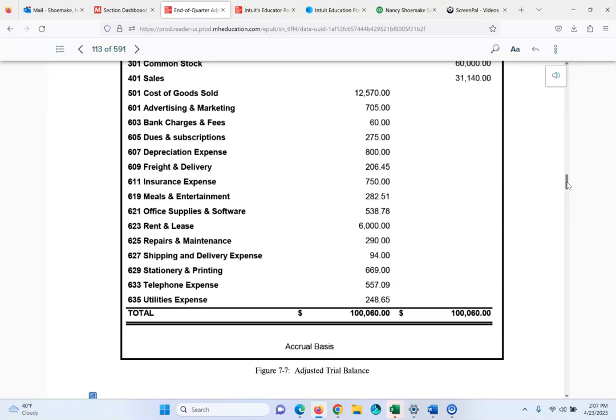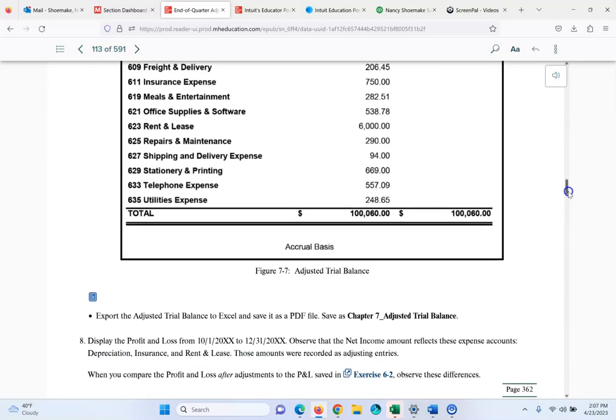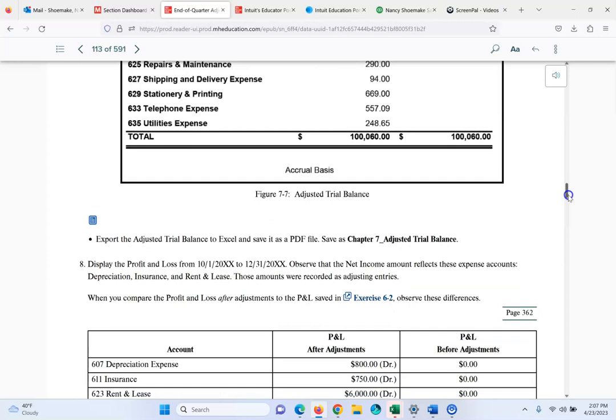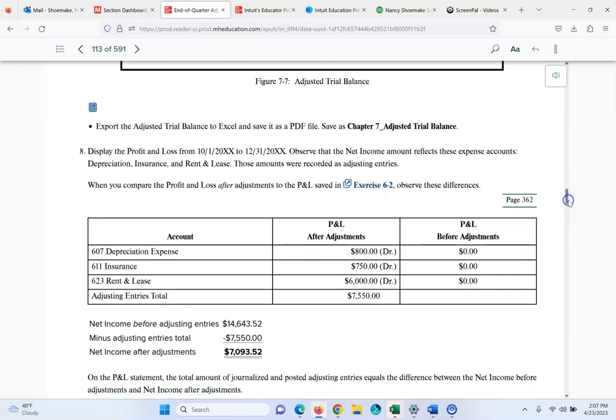You can also do a report of an audit, and you can see what you did, when you did it, what accounts were affected, and adjust that. Again, you'll export this adjusted trial balance to Excel and save it as a PDF. Save it as Chapter 7, Adjusted Trial Balance.